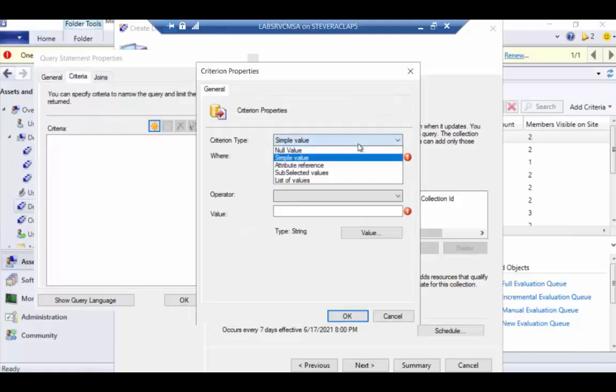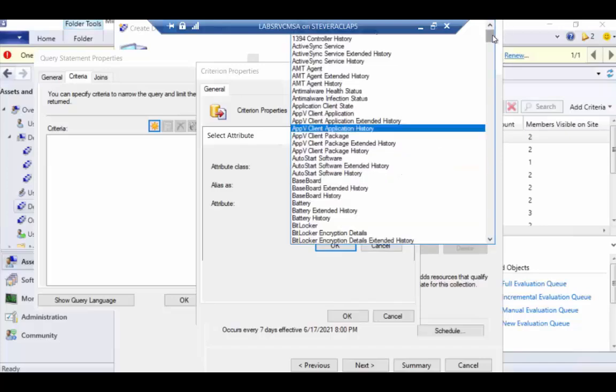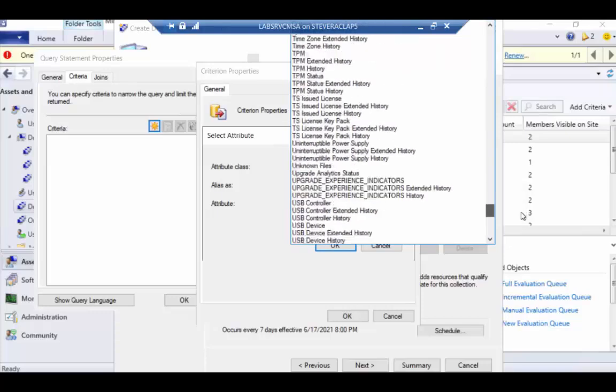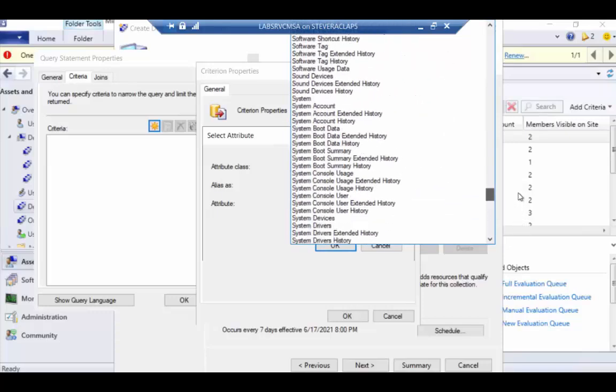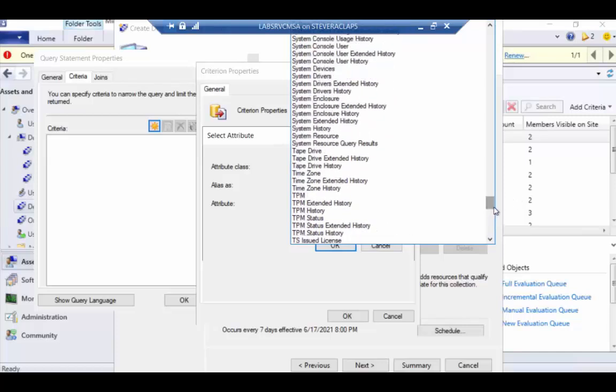So I'm just going to hit a starburst. I can pick how I want to build the collection. I can show a tremendous list of attributes. So these are just the defaults, right? Just the defaults that are here natively. There are other things you can add through hardware inventory, through other mechanisms. So literally, the sky is the limit for what you want to do.